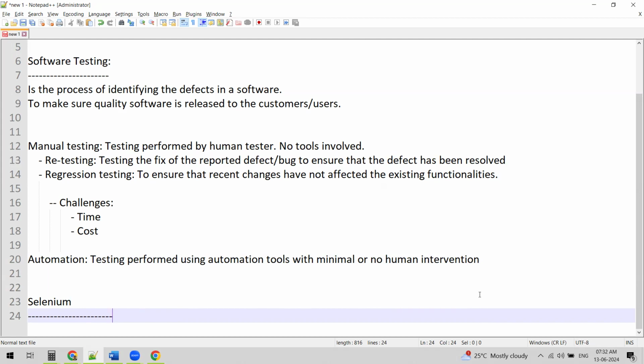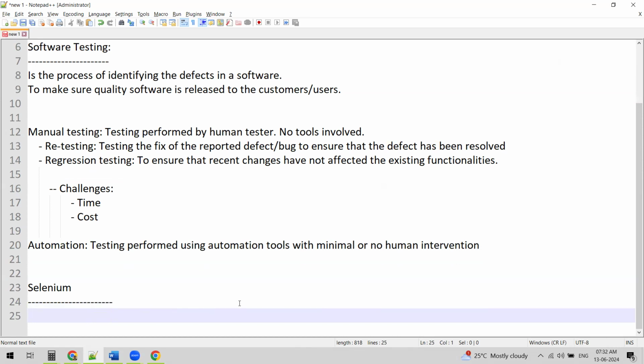So why Java? Java is one of the most widely used programming languages across the industry even today, right? This is the reason we have chosen Java. And Selenium has its own pros and cons that we are going to discuss in a few minutes. So now let's discuss what Selenium is.